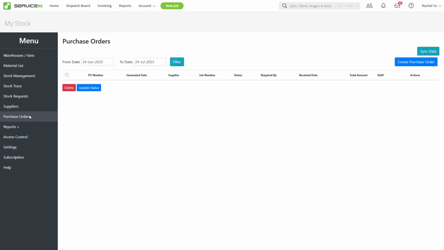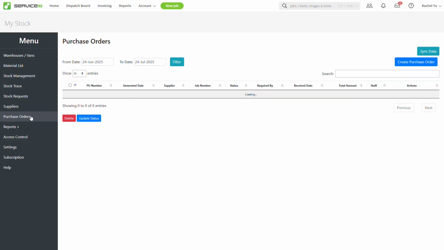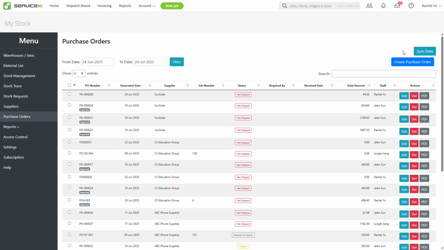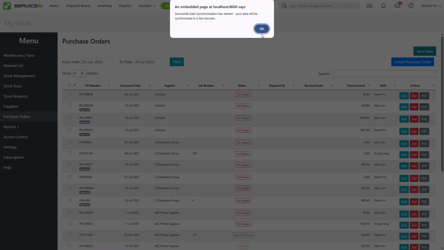Next, the seventh section is Purchase Orders. Here, you can view all your purchase orders. The first thing to do is sync data. Click the Sync button and wait a few minutes.